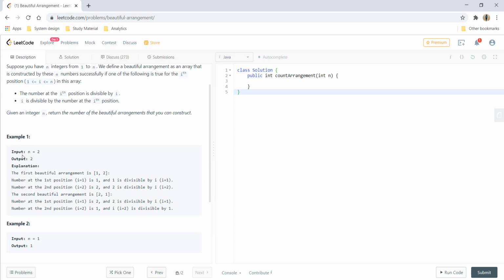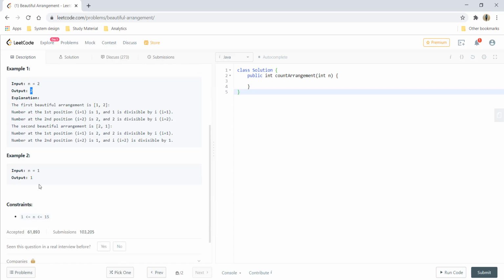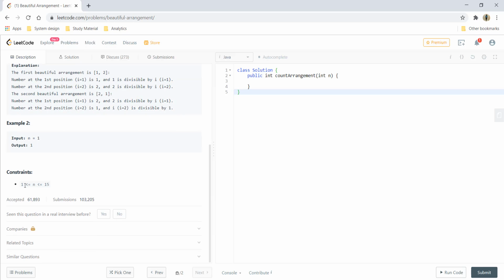So if you see the example 2, n is given as 2, and so the arrangement we can do is 1, 2 and 2, 1. From this, both of them satisfy the condition, as in this particular arrangement, 1 is divisible by its index 1 and also 2 is divisible by index 2 or the position 2. So, the answer here comes out to be two beautiful arrangements can be made. Constraints given in this problem are that n can range from 1 to 15.